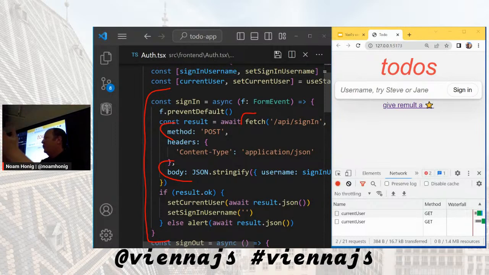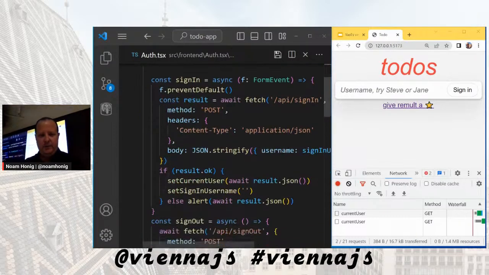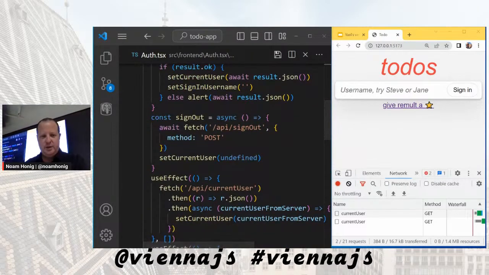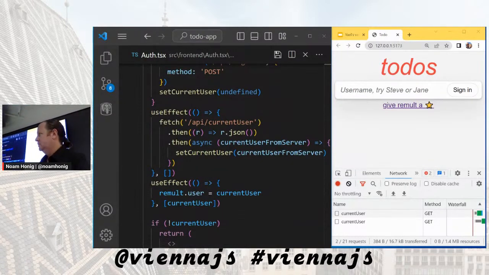Whenever you don't want to go through the remote path, you can use everything you want side by side with it. And you can use, of course, Axios or anything else you like. And if result is okay, then we move on. Sign out is pretty clear, and use effect with the current user. Cool?